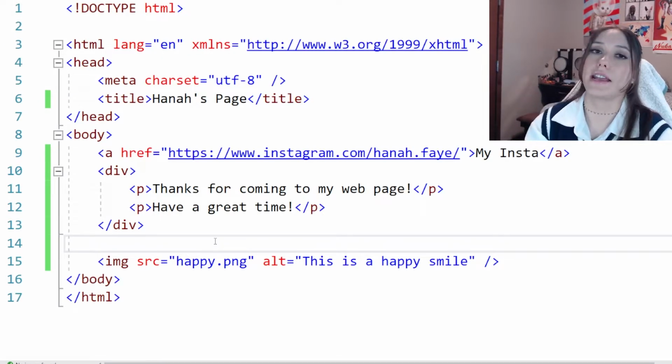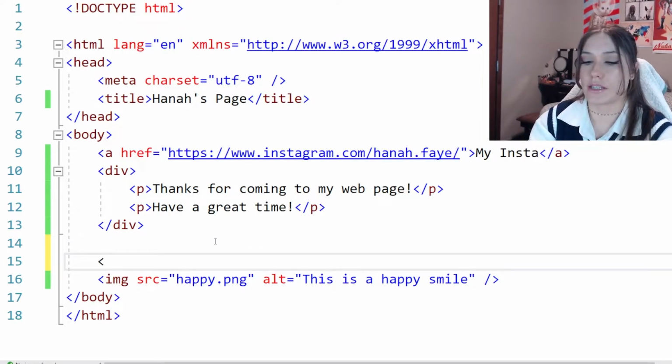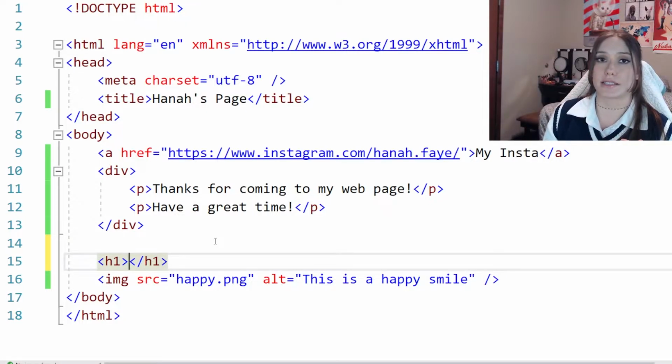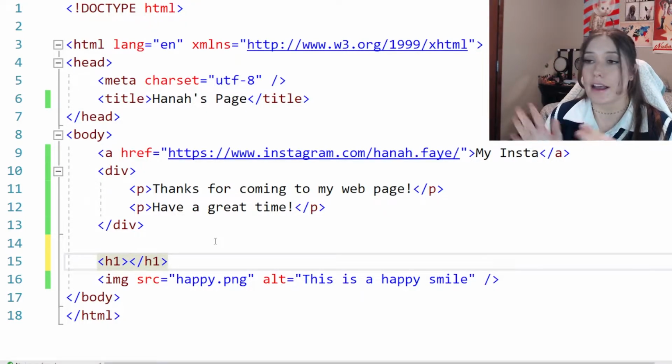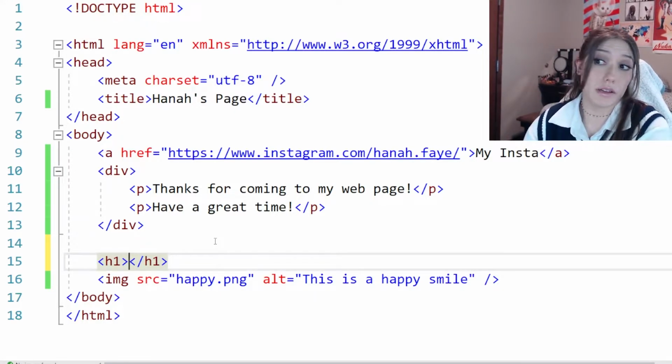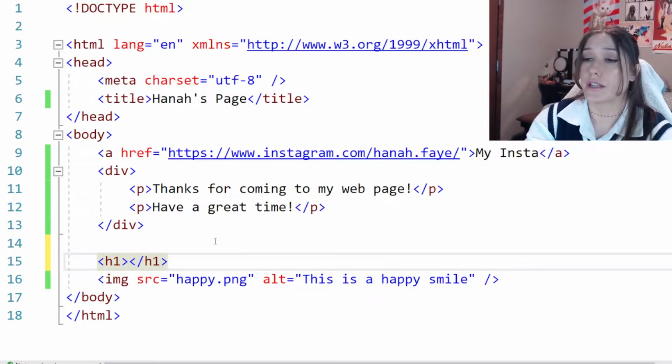Okay, now I'm gonna add a heading above this image. So there are multiple size headings that you can use, from H1 to H6, 1 being the biggest, 6 being the smallest. You can edit your heading sizes and all that with CSS, but we'll get to that later. So which heading you use really depends on how you want your page to look.